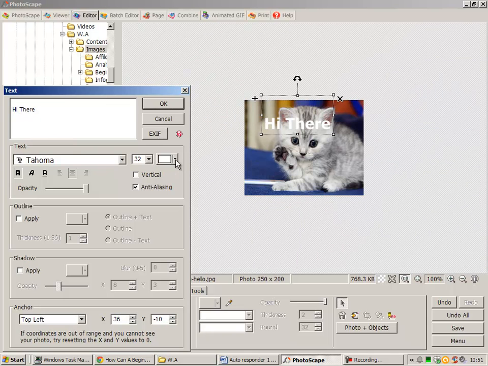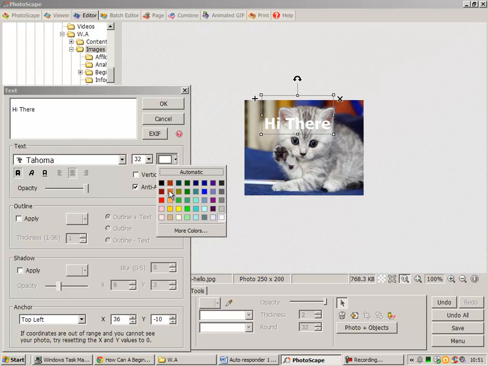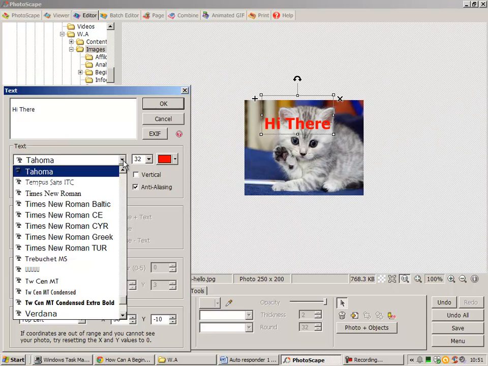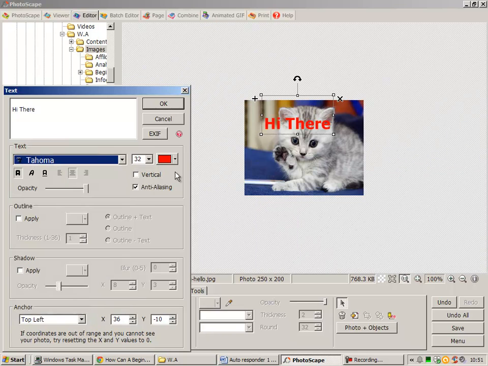You can change the colour. So let's have it in a nice sort of red. Change the size. You can change all sorts of different things here. You've obviously got fonts.